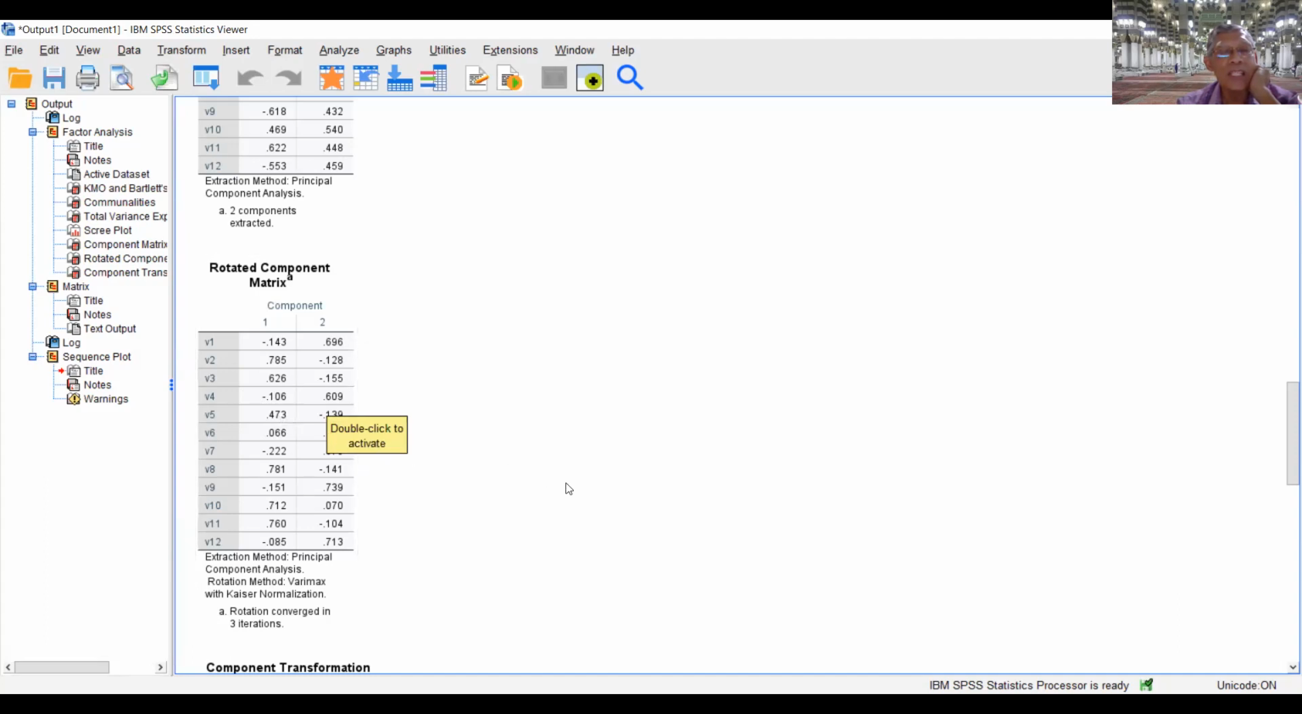And then V6 should fall under factor 2. V7, factor 2. V8, factor 1. V9, factor 2. V10, factor 1. V11, factor 1, and V12, factor 2. Is that right? And we have to go line by line to compare.